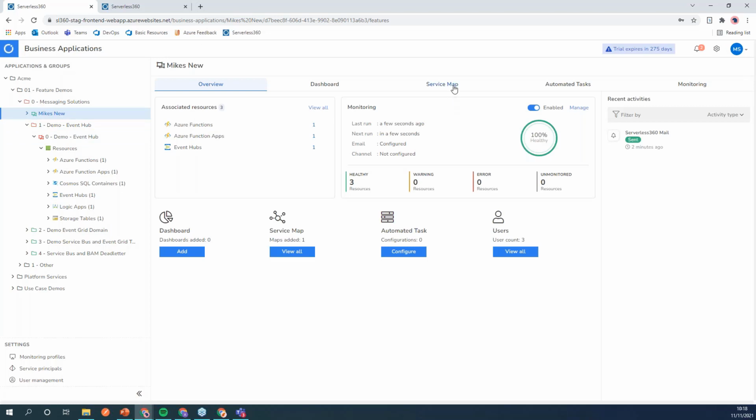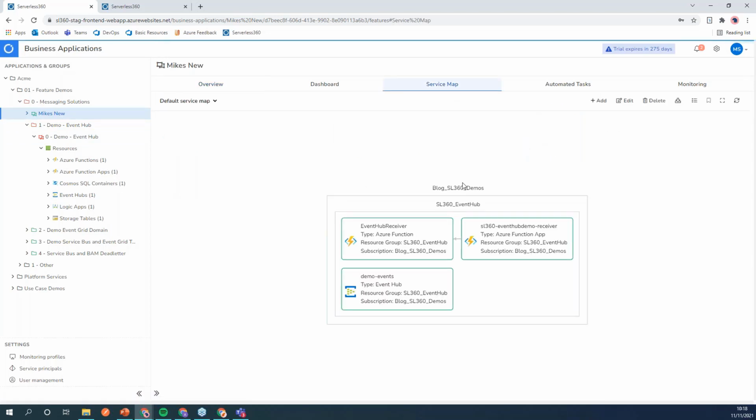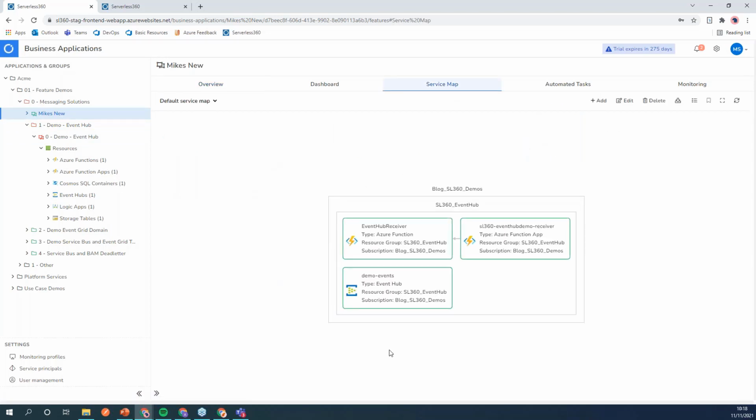Straight away up here, I've got this service map feature, and you can see I've got a pre-generated diagram with my resources in.